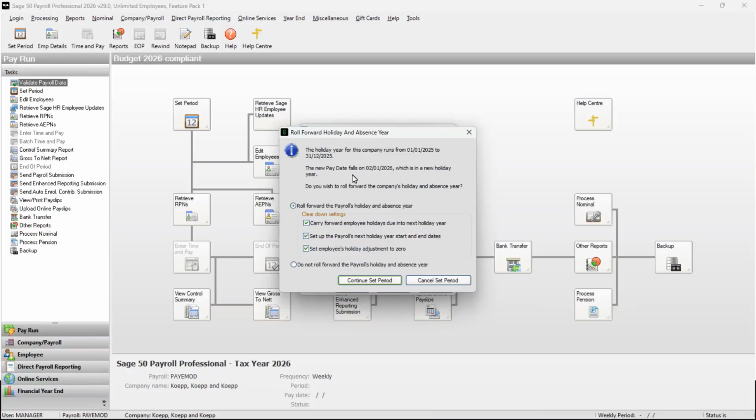Now, I am going to keep everything selected, so I'm going to roll forward my holiday year. I want to carry forward my employee holidays, so any unused holidays. And I wanted to set up the payroll's next holiday year start and end date and set their adjustment to 0 as well. So I can just continue to set my period.